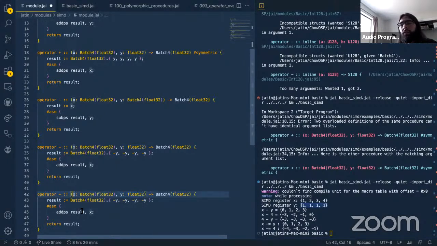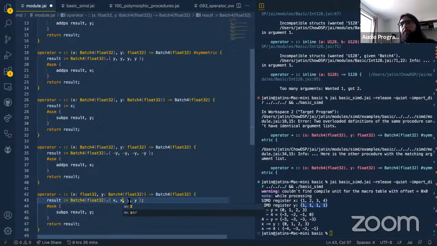So this is going to be, let's say x is a float 32, and y is a batch 4 of float 32. And so now we want this, right? We just want plus that, and we want to subtract y from x. So that, and see where we get. Where did my mouse go?